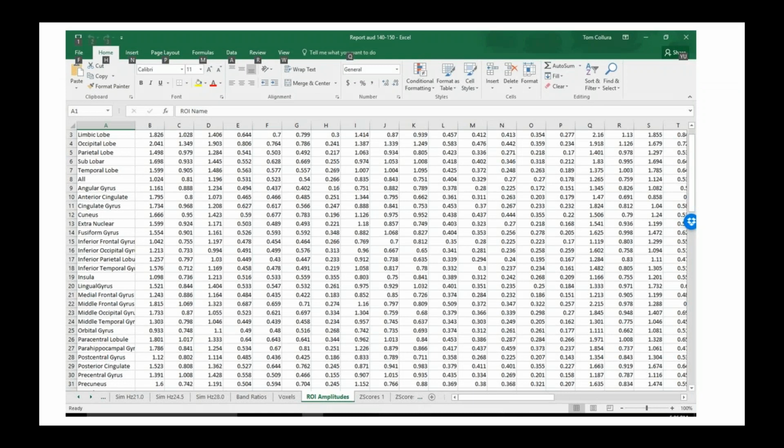Here's an example of what the report looks like. We take this section, for example, 140 to 150 seconds. And this was a period during which there was stimulation. I think this was visual. And we then get z-scores. This is from analysis. And then these are for ROIs. We get ROI amplitudes as z-scores.